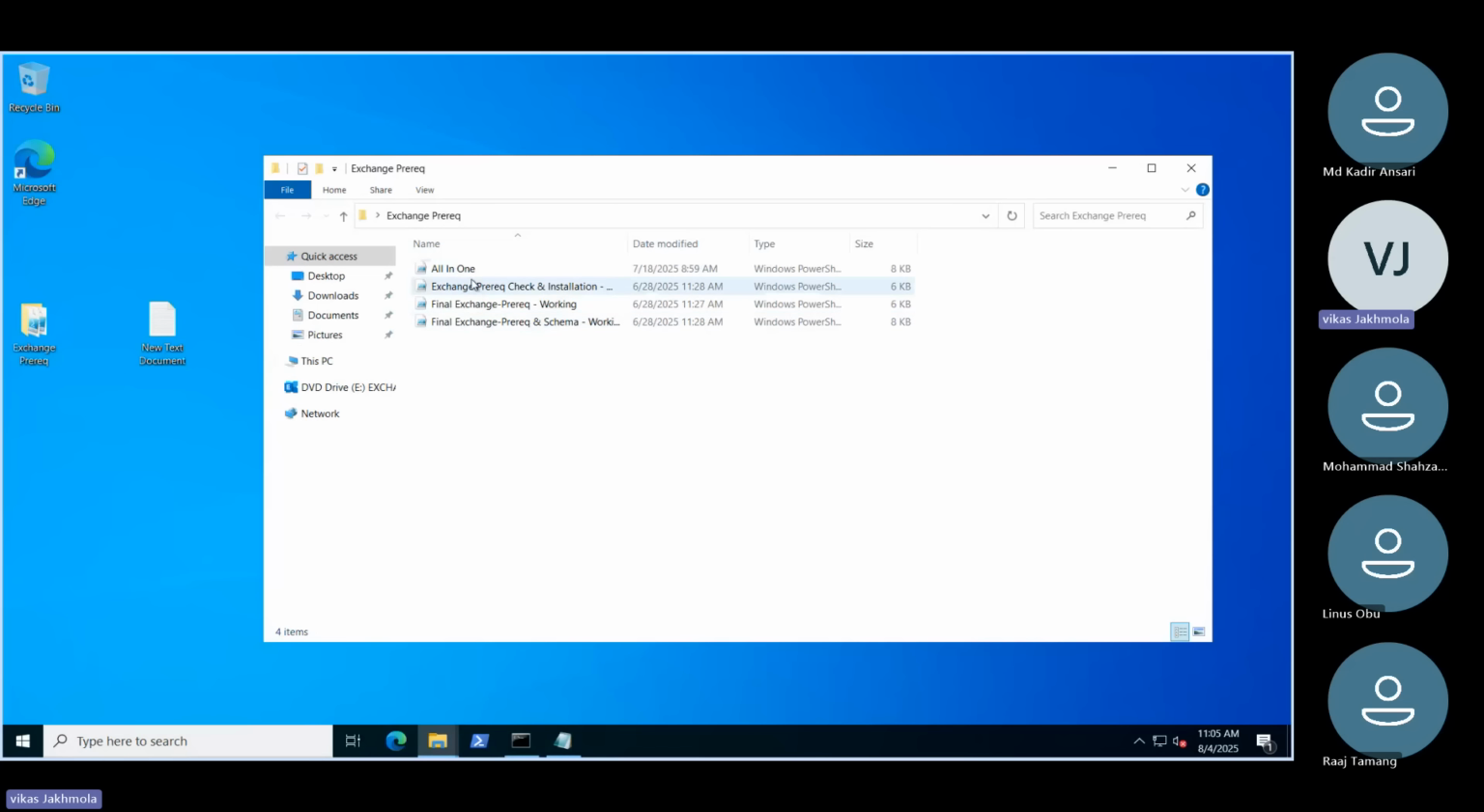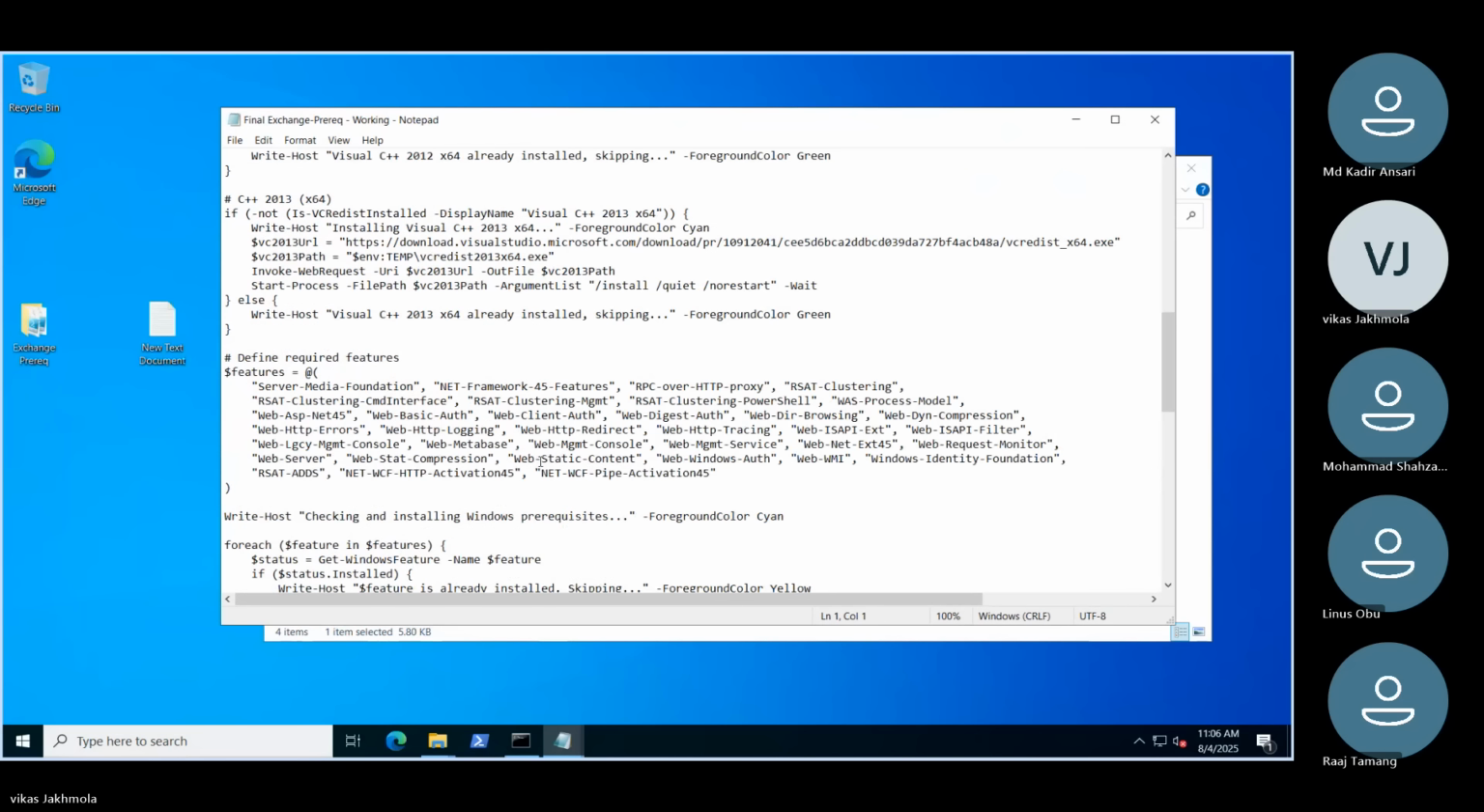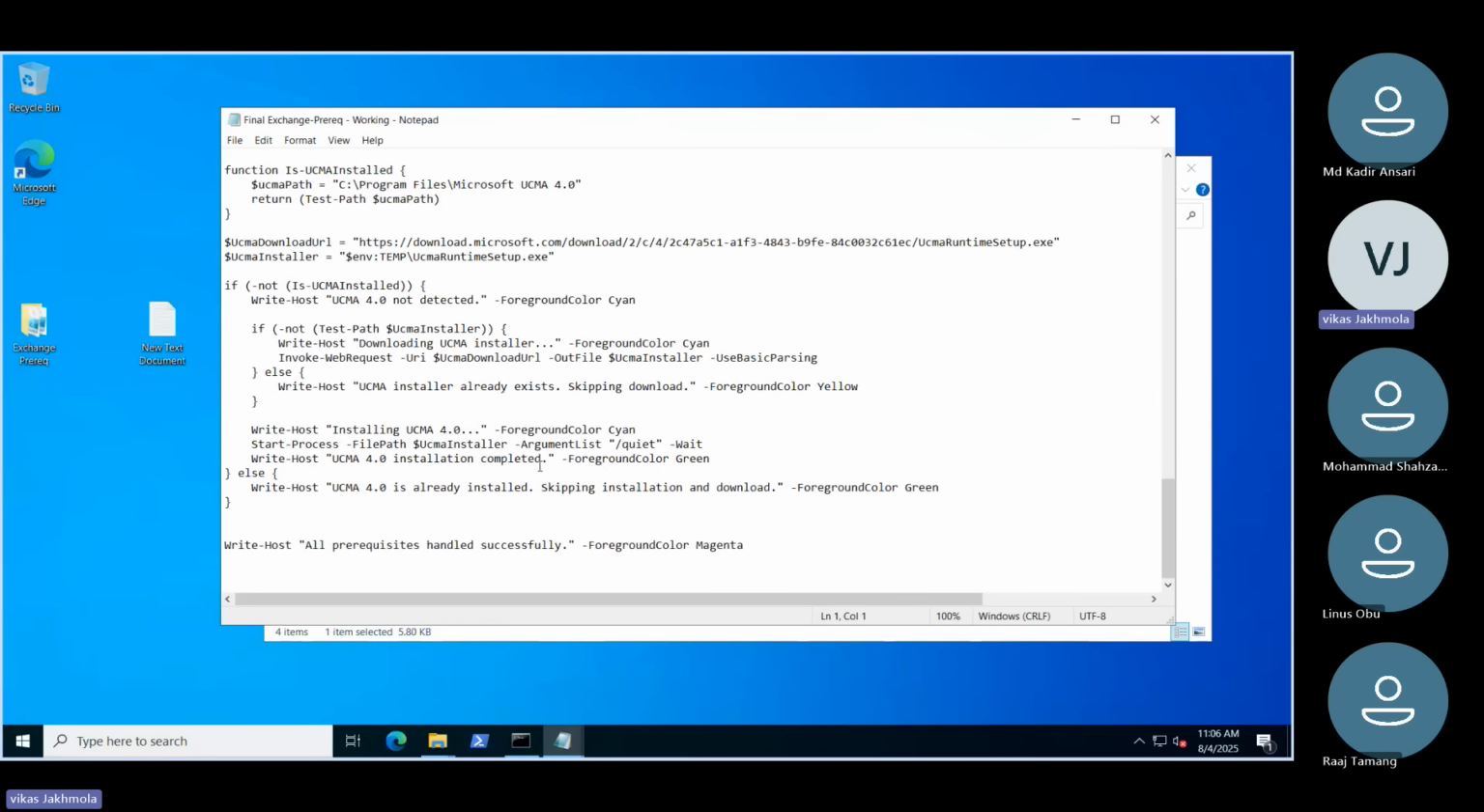We have these three or four scripts here. All-in-one means if you run that script, everything will be installed. The only condition is that you rename your server, set the time zone properly, and mount the disk to the E drive. If this is the case, it will work and install completely. This one is an Exchange prerequisite check and installation. It will check the prerequisites and install Exchange. This one is the final Exchange prerequisite. Let me open it. I have different flavors for that. That's the reason I want to explain. It will install the things.